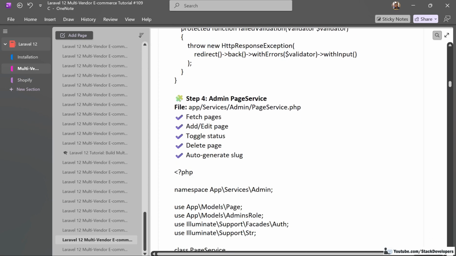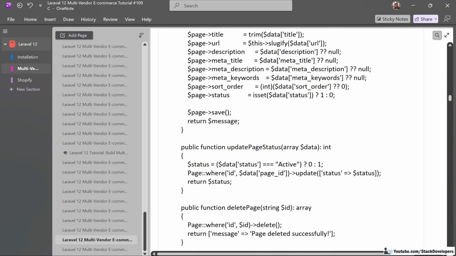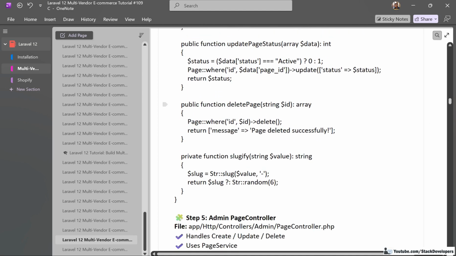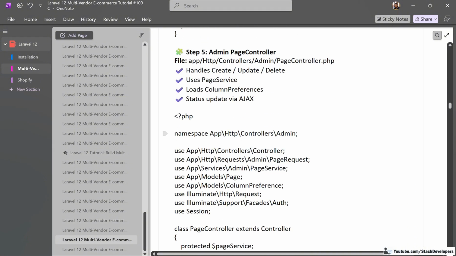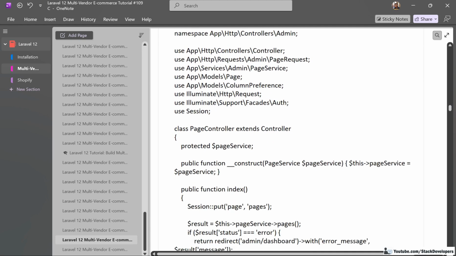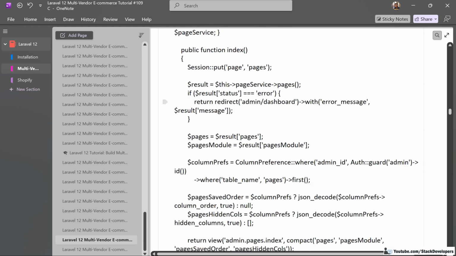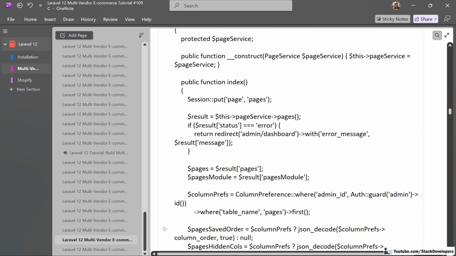After that, we have done the page service. All the logic is stored in this page service, located in app, services, admin. We have added the logic of adding, editing, and deleting the page from here. And also we can update the page status if you want to disable any page at the front end. Finally, we have added the page controller in the controllers admin folder, in which we have injected the page service so that we can use it in all the functions. But the exact logic is in the page service only.